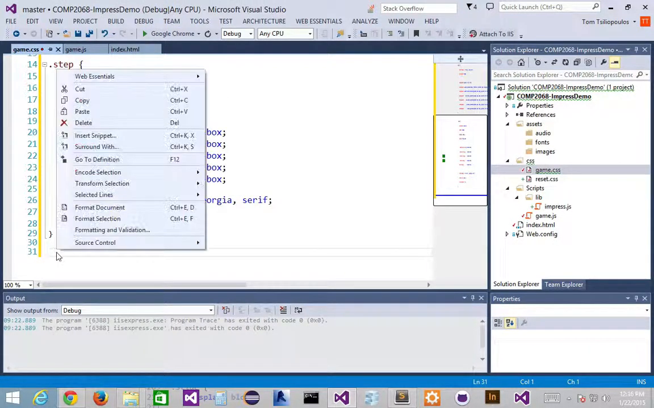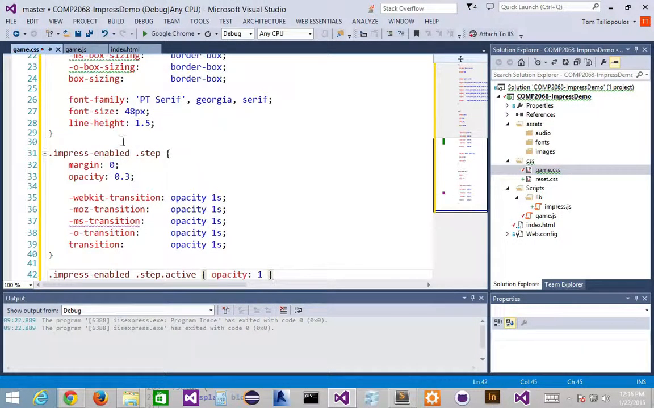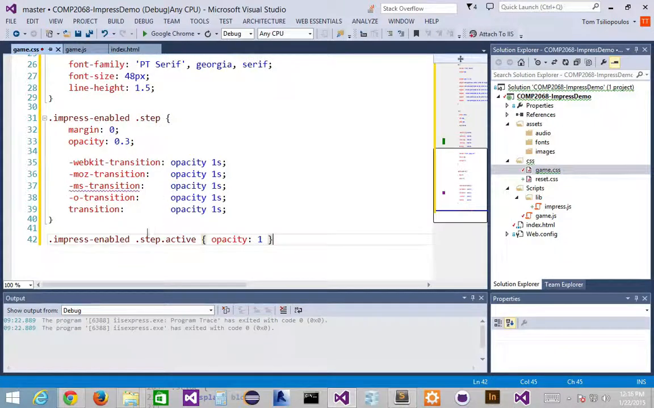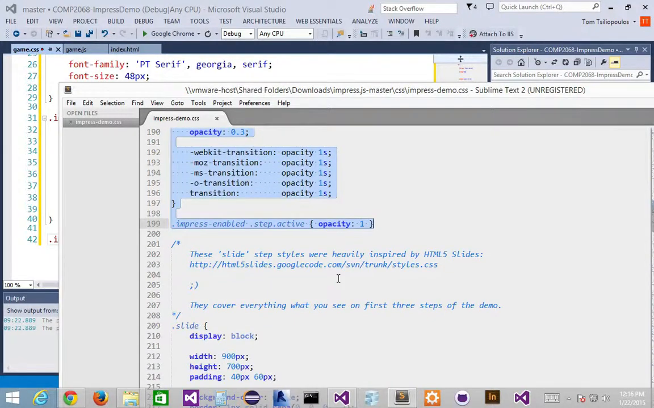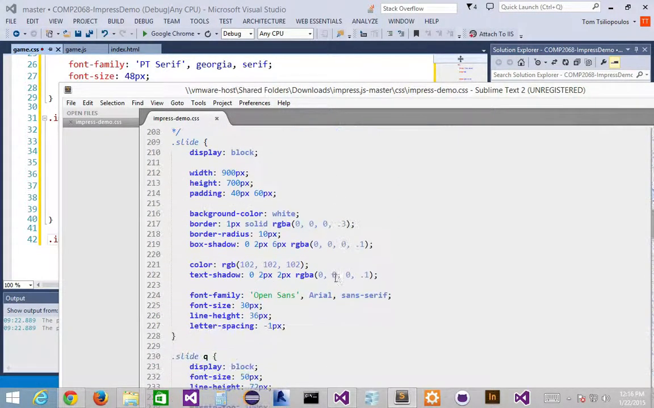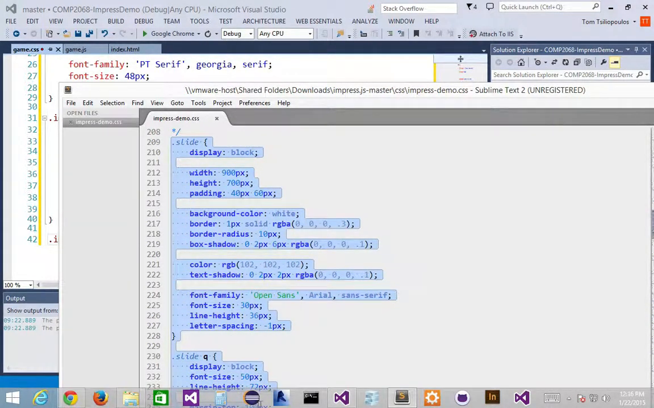So Impress Enabled Step and Impress Enabled Step Active, and you get them again from that file. Okay, if you're following along. I also need this slide class, and I might as well take this slide queue class. But first let's take the slide class. Here's my slide class, because I haven't created my slides yet, but I will.